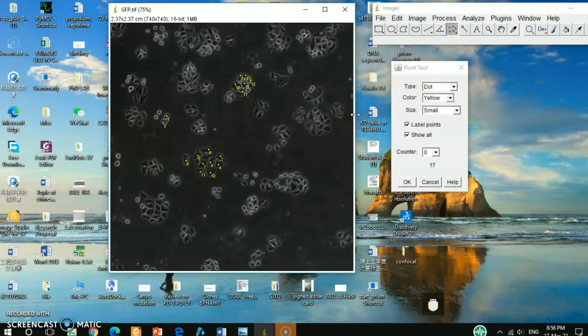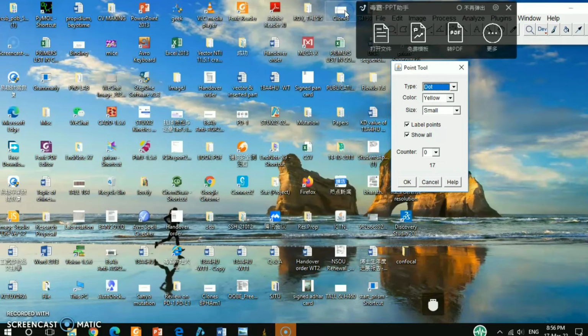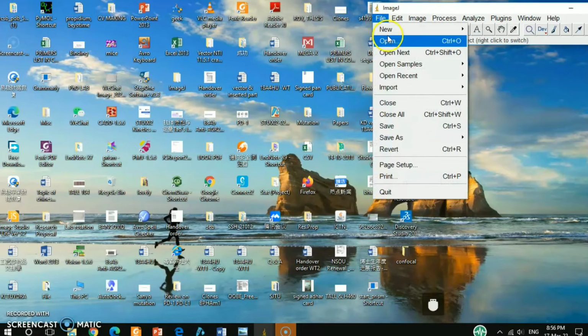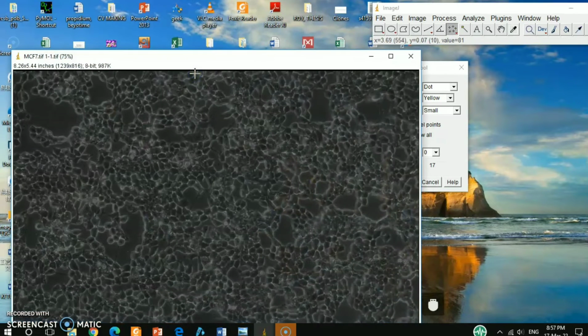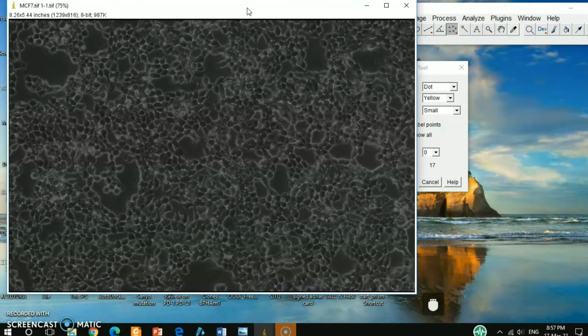Now how do you count if you have a higher number of cells and want an accurate number? For that, let's close this one and open another one having a higher number of cells. For example, I want to count this one. It's not possible to count all of the cells one by one, right? It's complicated and not an easy way to get it.